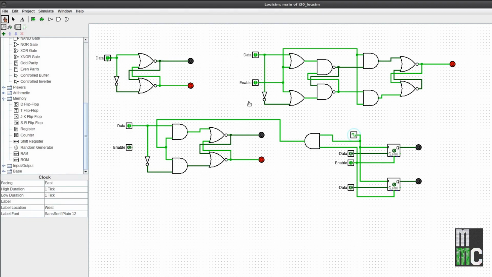So this is the D type flip-flop. And this is how it hooks up with a clock, with the enable and the data and the clock all set here. But there you have it, D-type flip-flop, and that would end this episode of Math Minecraft Computers I30.